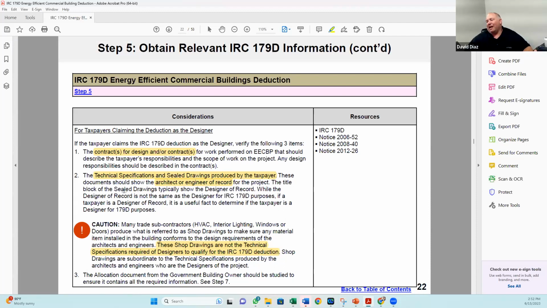So that's step number 2: the technical specifications and sealed drawings produced by the taxpayer. These documents should show the architect or engineer of record for the project. They want to see a title block. The sealed drawings typically show the designer. And this is more like advice to their auditor: look for the title block. It usually says who the designer of record is.